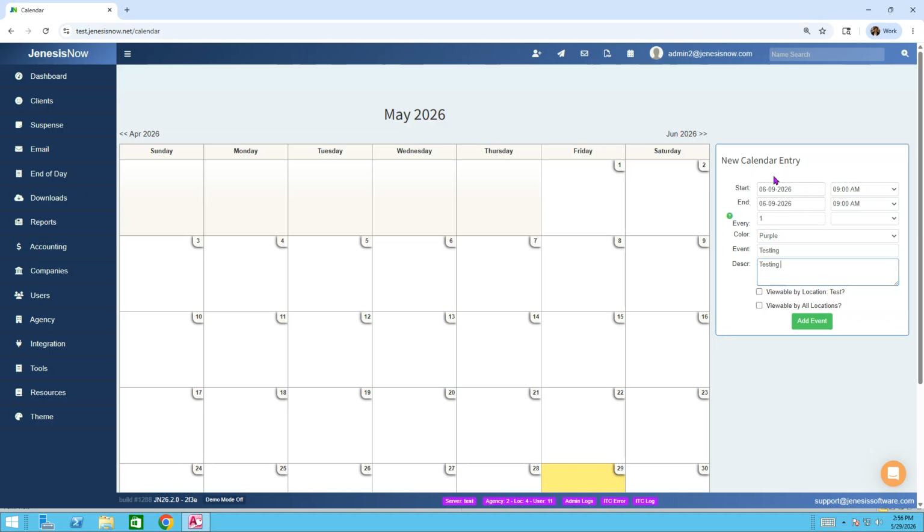Once you've added the event details for your calendar, you can simply click Add Event to your calendar, or if it's an event that you would like to share with your office or your agency location, you can click either of these boxes to share that event with your teammates, coworkers, or other locations.